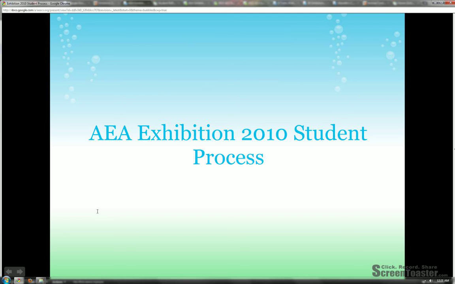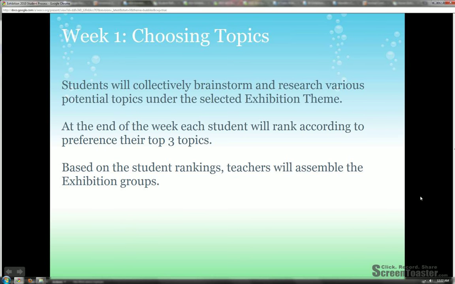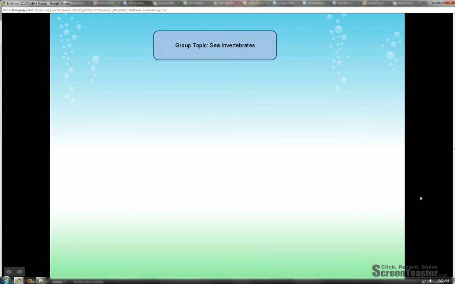Now, the student process is what we'll be working with the students to do, especially in the very beginning, the first 2 or 3 or maybe even 4 weeks of the project. So the first week we've already done. The students have researched and they've chosen their topics, and just today we assigned them their topic for the project, and they know their group members. So we are at this stage.